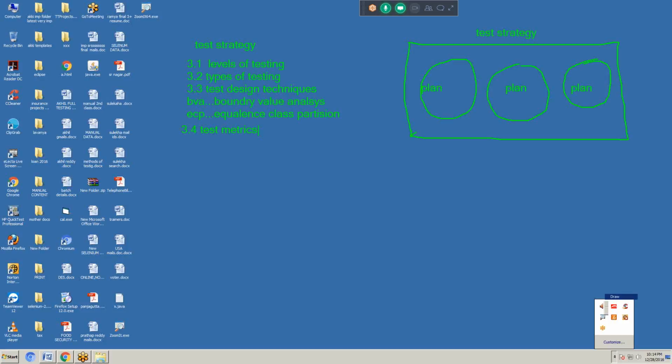Metrics means measurements. Each and every software company, while developing the application, will provide some documents like requirement gathering template, test case template, use case template, defect profile template, traceability matrix template, bug defect profile template, and bug tracking template. What are the documents they will provide? They will list them out in this section, and that is called test metrics.